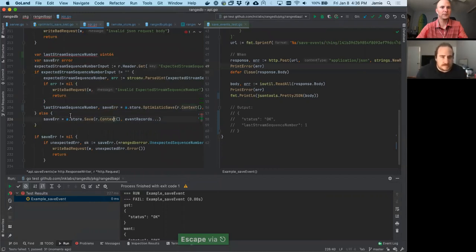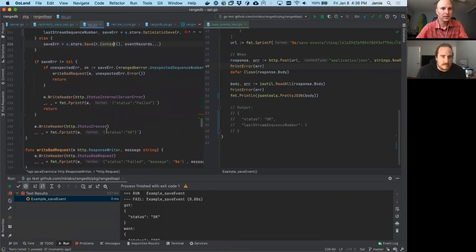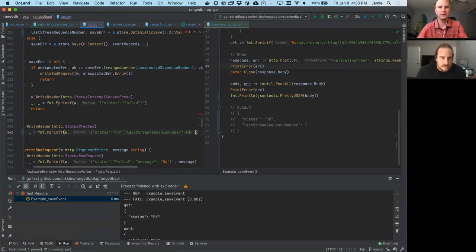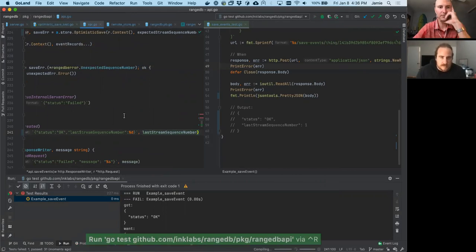And it'll just be 0 for saves. We won't deal with that. Created status okay. Probably better to JSON encode, but F%D. I think that'll make it work.